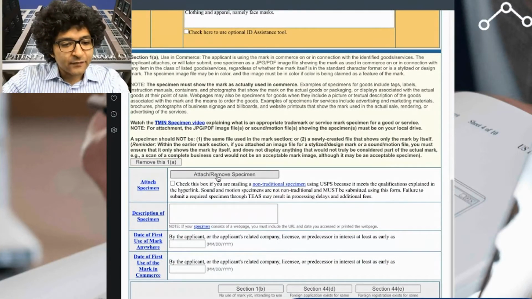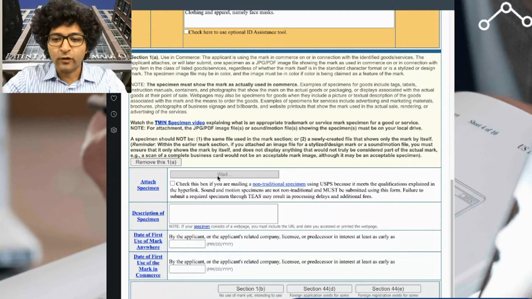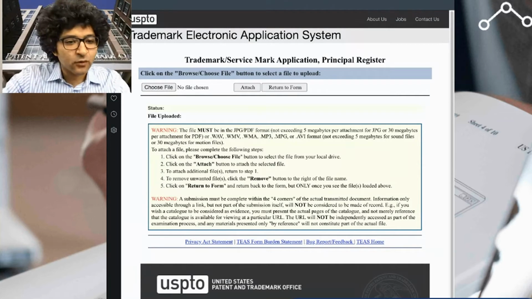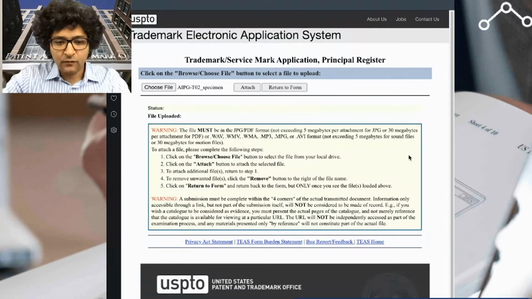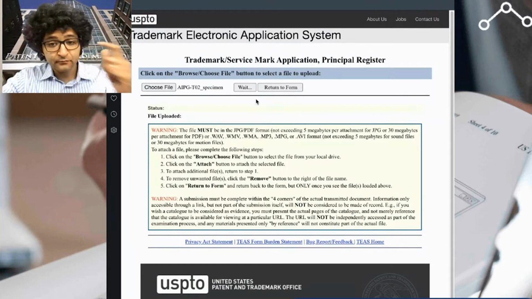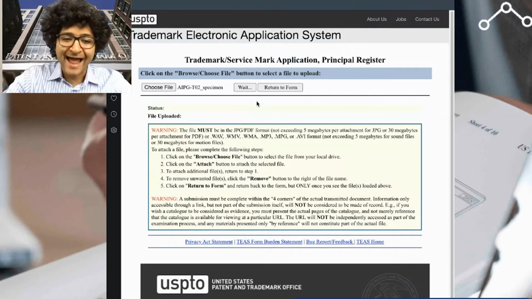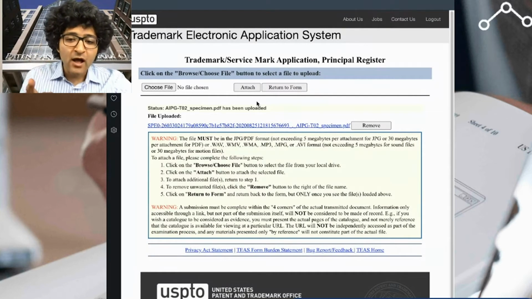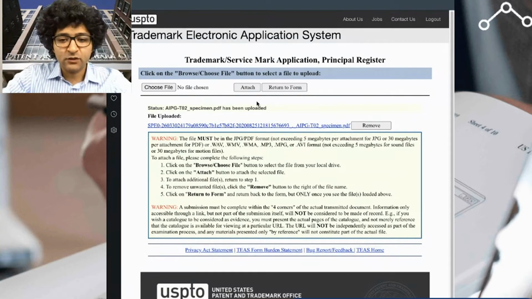Now, the first thing you have to do is attach a specimen. Again, this can be a JPEG or a PDF. I generally like to submit PDFs of specimens. So I've already prepared the specimen for us. Let me just upload it here, and here's the specimen. Then you have to click Attach. Now, what I usually do for these specimens is attach a PDF of a screenshot of the web page. One thing you have to note is that when you do that, you have to include both the URL and the date that it was downloaded. So just keep that in mind.